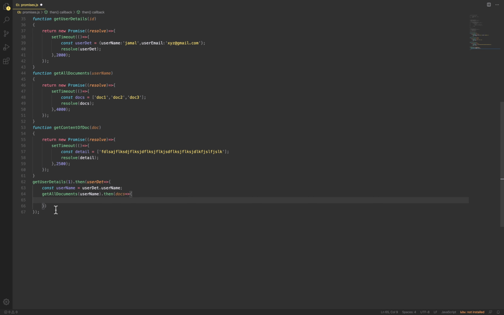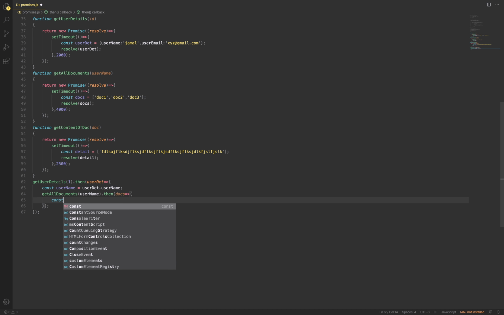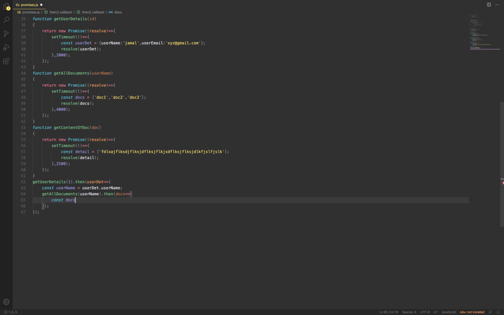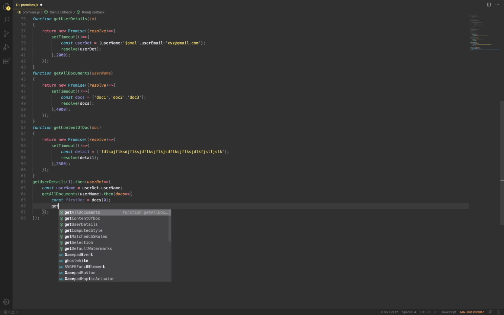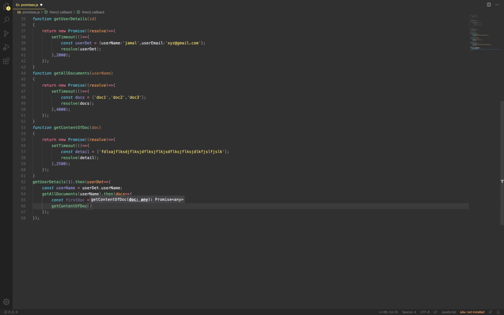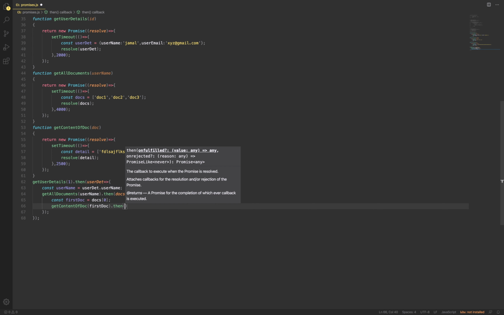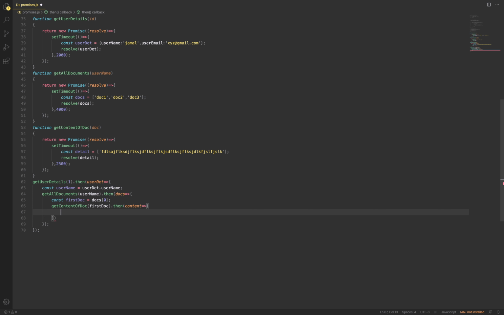So we'll say documents, and I will just store documents. In fact, it's just an array, so let's just say constant first doc equals docs. It's just the first document, and after that the content of the document. So I will just take first doc, then, and it's going to return me the content.